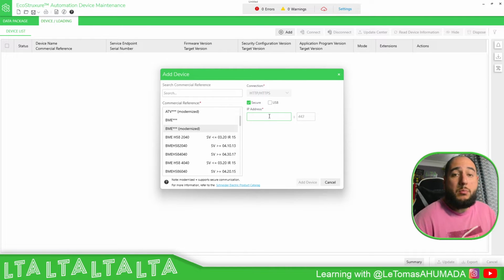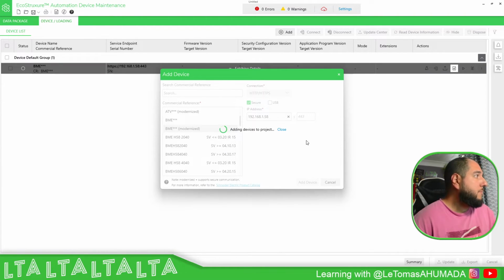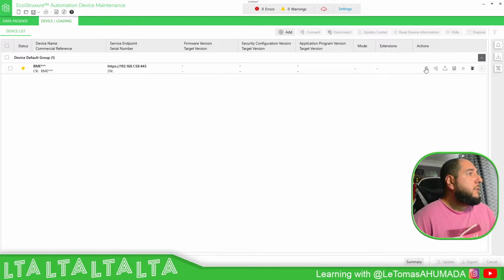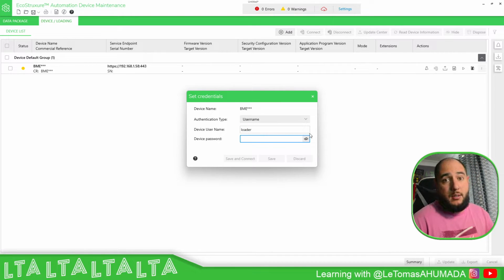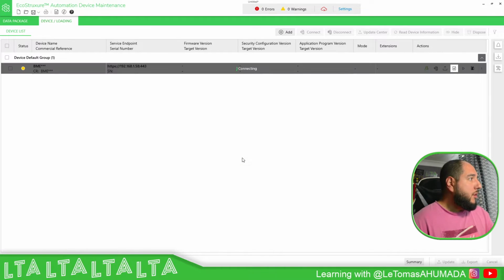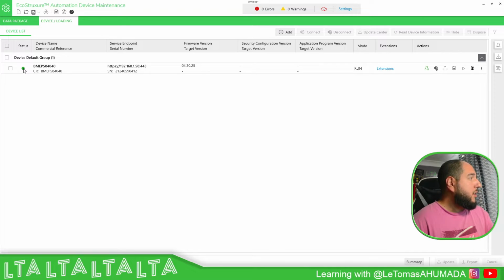modernize. Here you just need to put the IP address. In my case it is 192.168.1.58. Then I just need to set the credentials. It's going to be loader, and then the application password, the one that you have set. If not, it's going to be FW download. In my case it is administrator1. Okay, save and connect, and then this one should be in green.